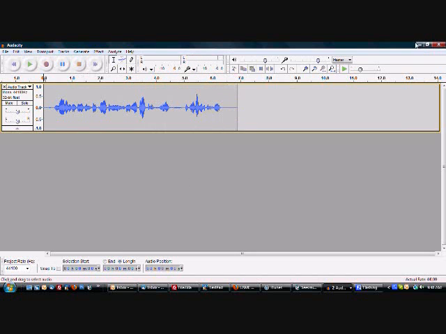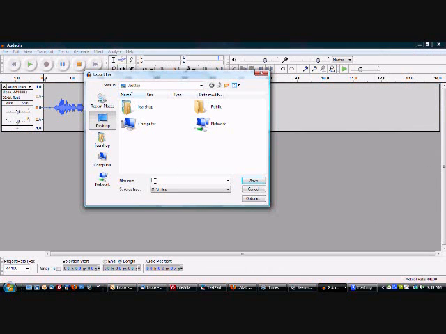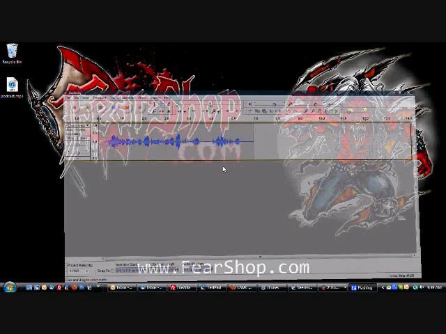Alright, so now we have our file, and then what we're going to want to do is just basically do a file and export. We're going to save it onto our desktop for now, and here's where you're going to want to put your ID3 tags. And I actually do not use Audacity to do it. I do mine with iTunes. I'll probably do that in a later podcast to show you how I do it, but it just allows you to put the picture, and to me it's a lot neater and cleaner. So we're going to do that. We're going to just save the file. Alright, so now it's right there.